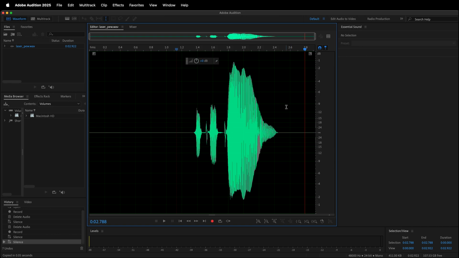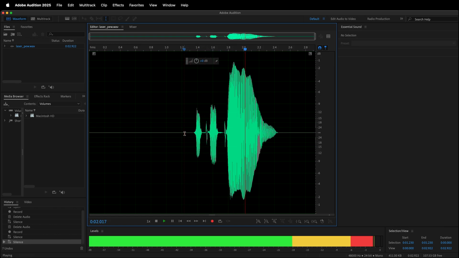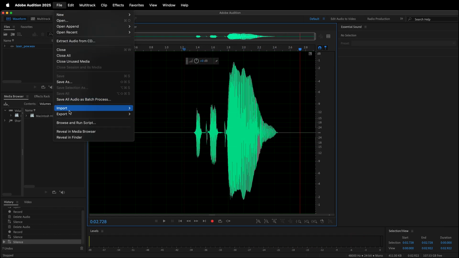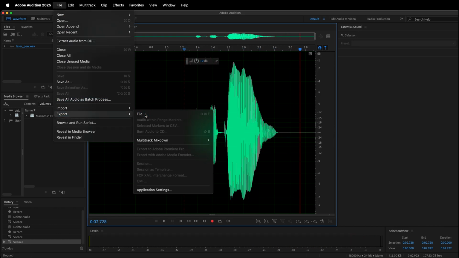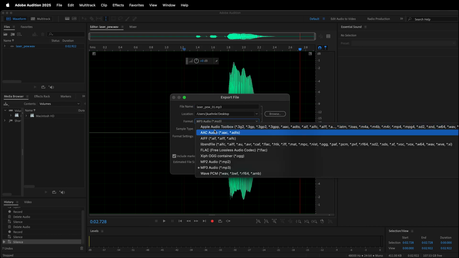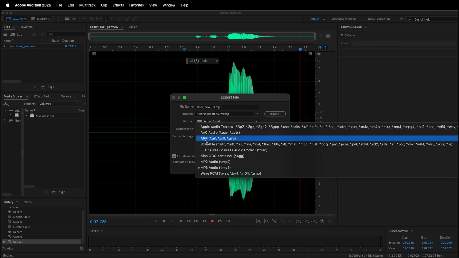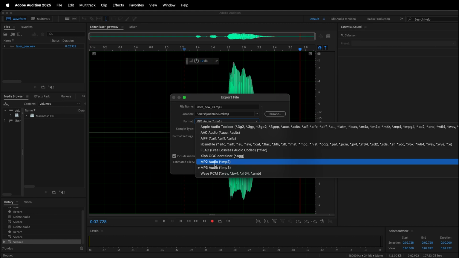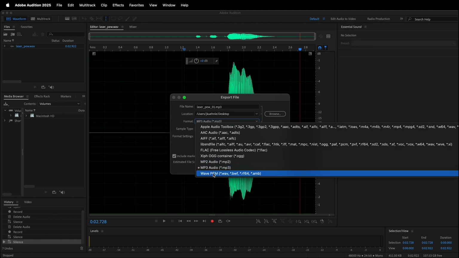It is very easy to export an MP3 or other audio file types from Adobe Audition. Here I have a laser sound. Pew, pew, pew. I can go to File, Export, File. In the Export File dialog in Adobe Audition, you have many options. You can use Apple Audio Toolbox, AAC Audio, AIFF, Libsyn File, FLAC, OGG, MP2, MP3, or WAV PCM.